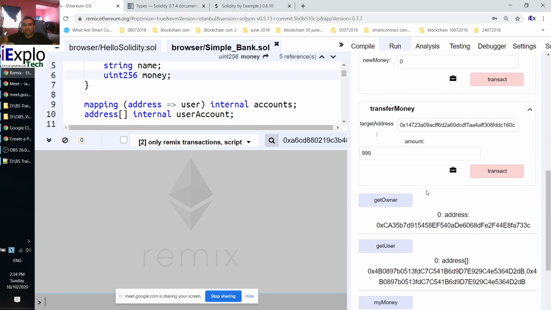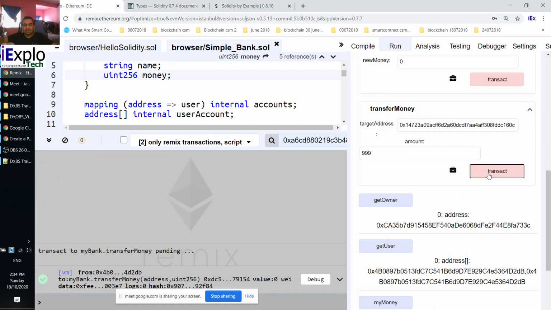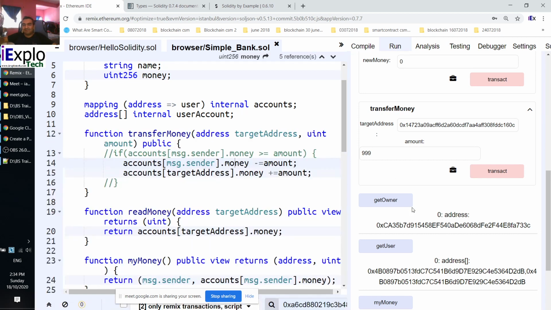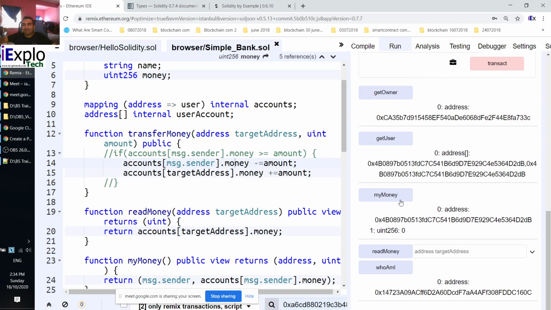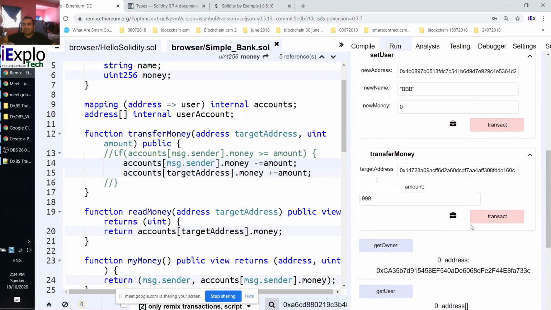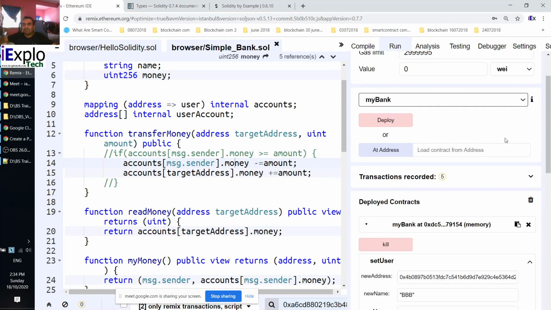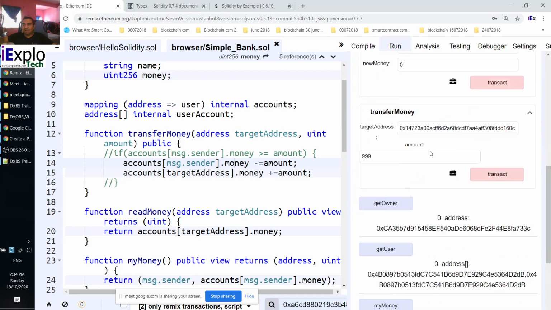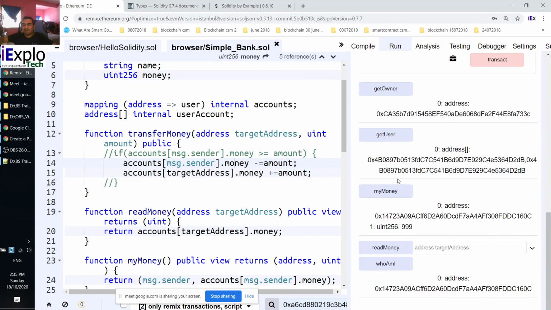This guy, a really bad guy, wants to do my latest thing. Oh, success. Transfer 999. Okay, and then my money, of course, 0. Somehow I have two accounts here. Whatever it is, doesn't matter. And now I go to the second account, the one that received the spam, and get my money.